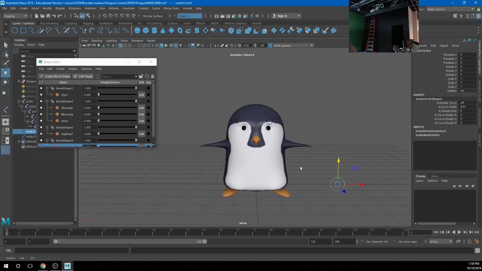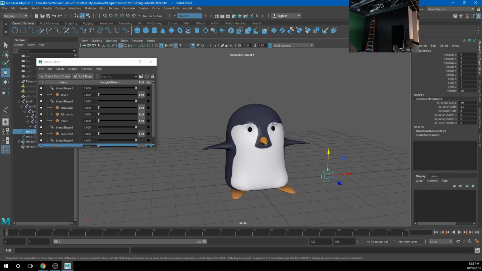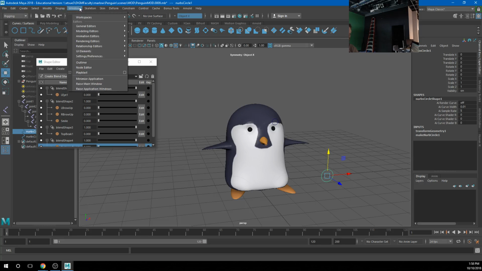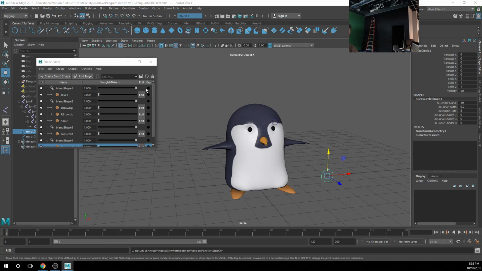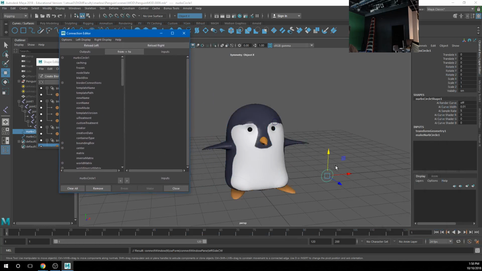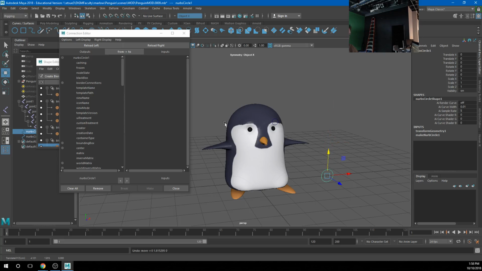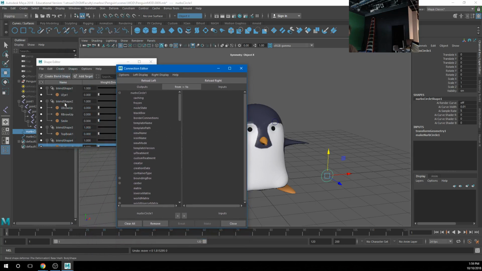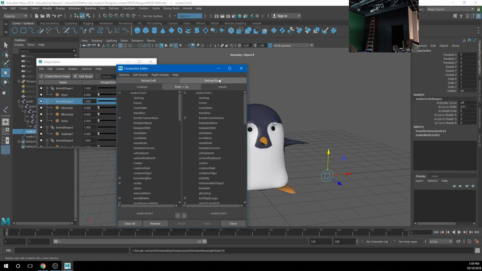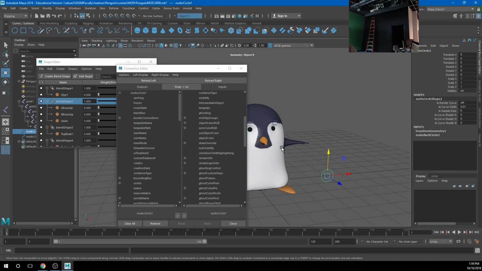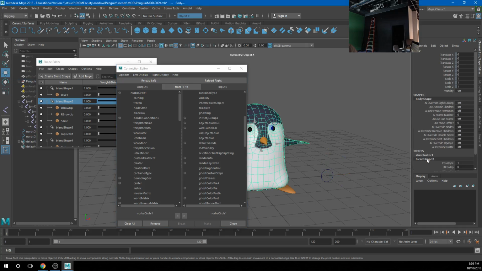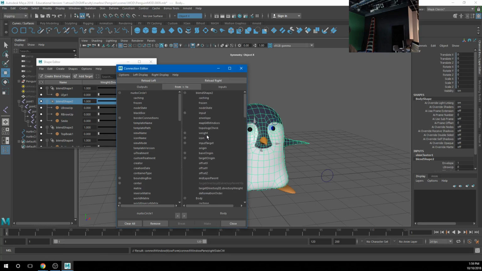What I can do is I can use the connection editor to drive these values, right? So I can go to Windows, General Editors, Connection Editor, and I can use my Translate Y to drive one of those blend shapes. So the way I do that, I can select the blend shape over here. So let's grab blend shape 2, reload right, and you'll see under here I should have, where are you at? I may have to do it this way. I'm going to have to go over here on the character, select blend shape 2 here, and hit reload right. Yeah, that seems to work better.